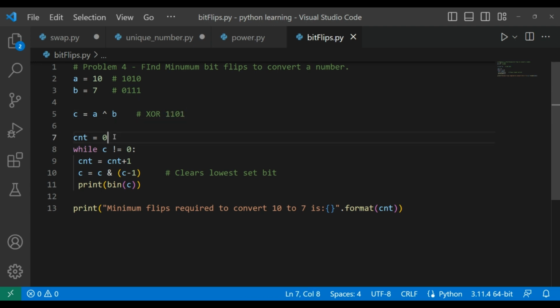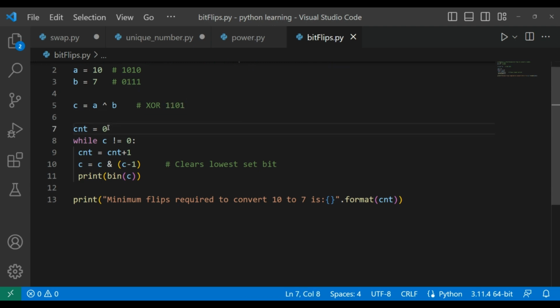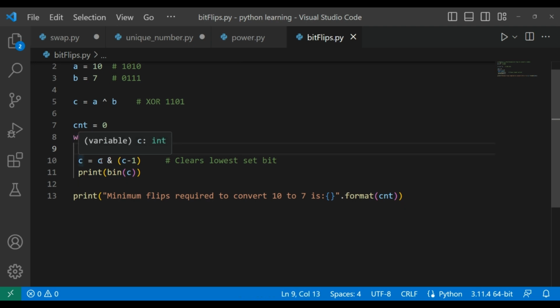How we can do this is basically I initialize a count variable to get the result. I'm running a while loop while my c is greater than 0, basically while my c is not equal to 0. I'm counting the result in this count variable. I'm adding +1 to it, and here I am performing an AND operation between c and c minus 1. What this operation does is basically clear the lowest set bit. I have also printed the binary representation of c, and we will see in the output how it is finding the number of set bits.